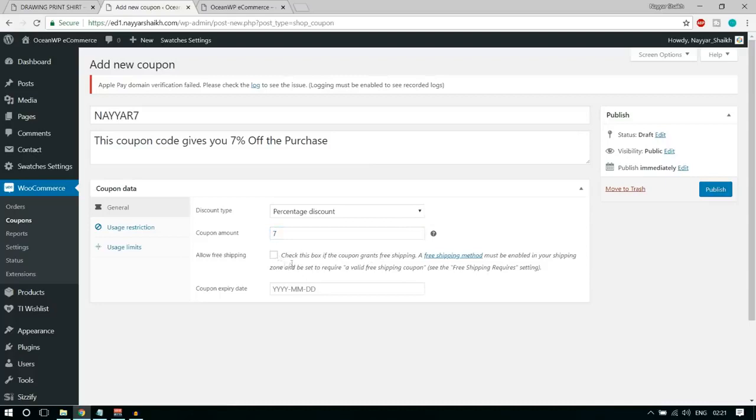Now do you want to allow free shipping? No, because we don't want free shipping for this one. This is a different coupon. You can create a different coupon, for example, free ship, you can name it free ship and you can check this thing. Okay, so whenever someone puts that coupon, they will get free shipping and all those things.